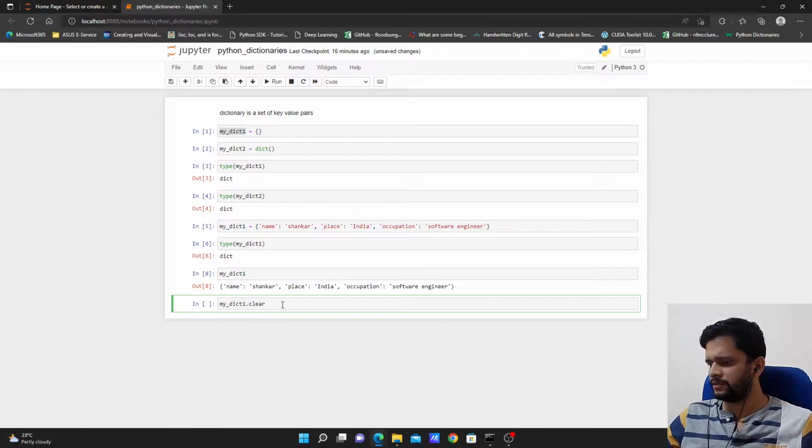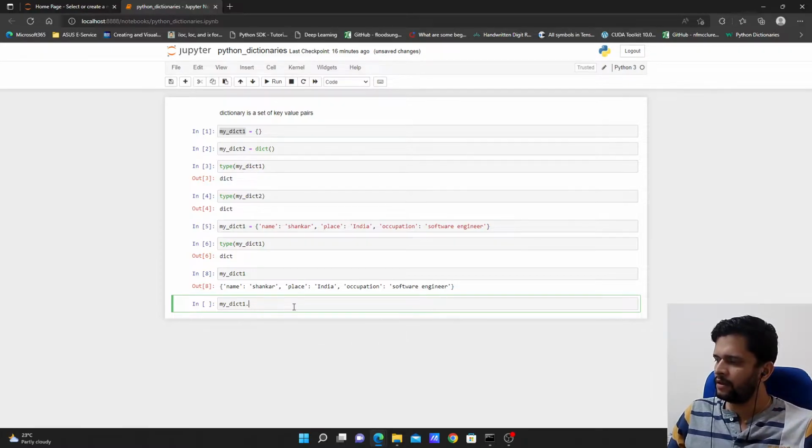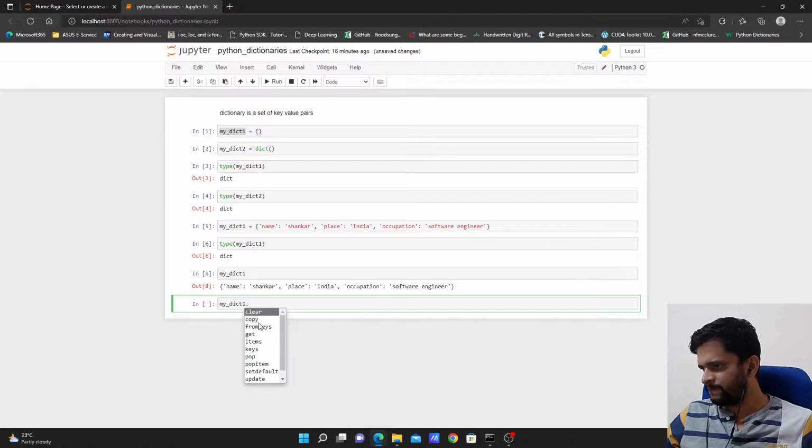So clear simply removes all the elements from this particular dictionary. I will not execute this right now; I will do this towards the end of this video. If I check the next available method, copy, I will keep it for the later section as well.